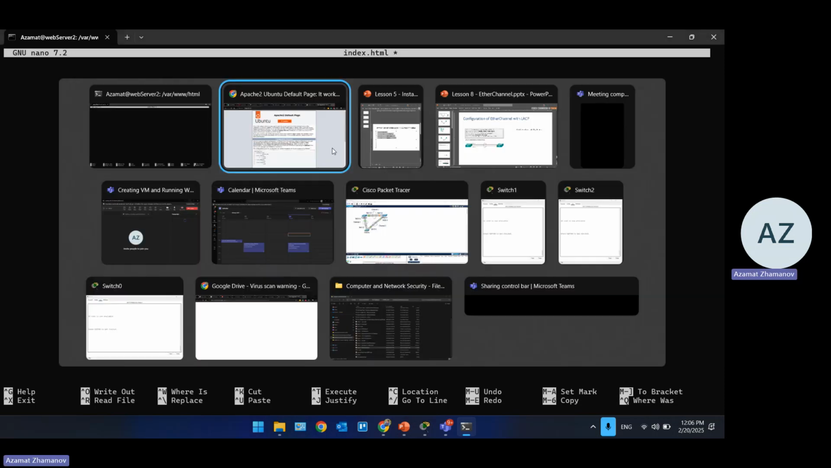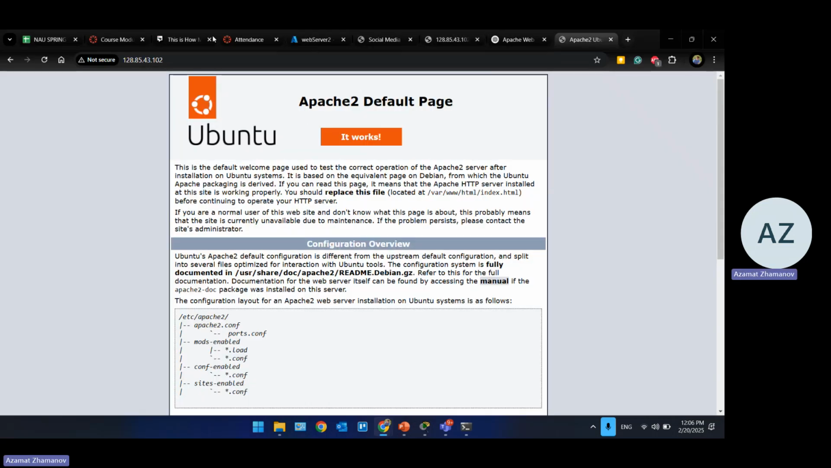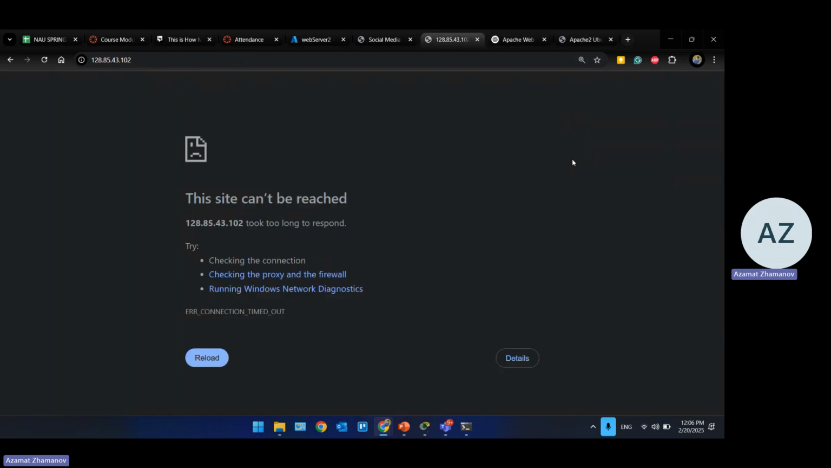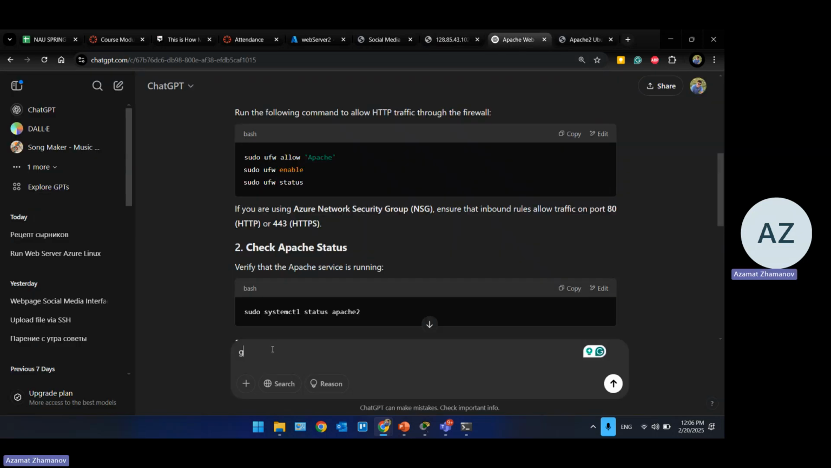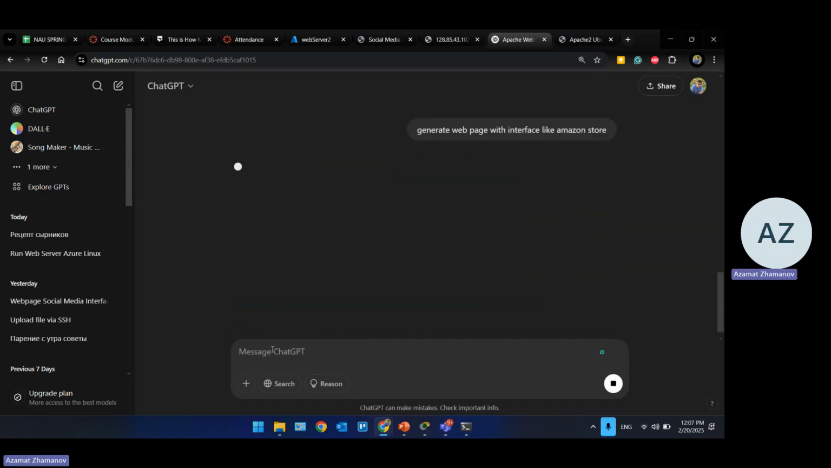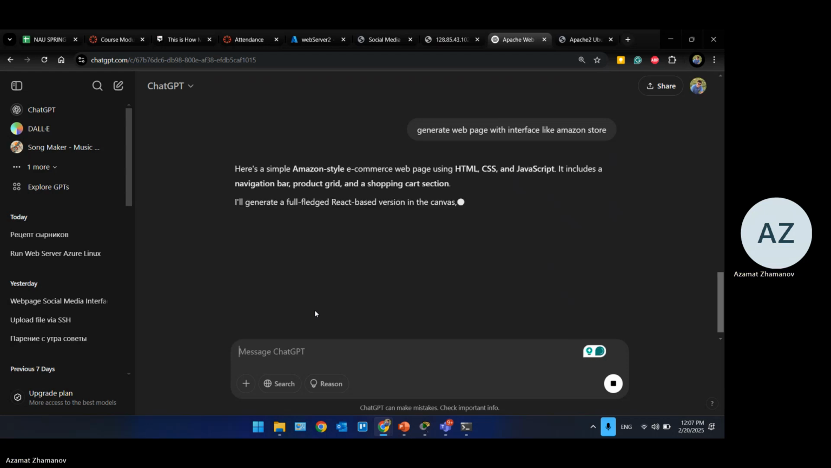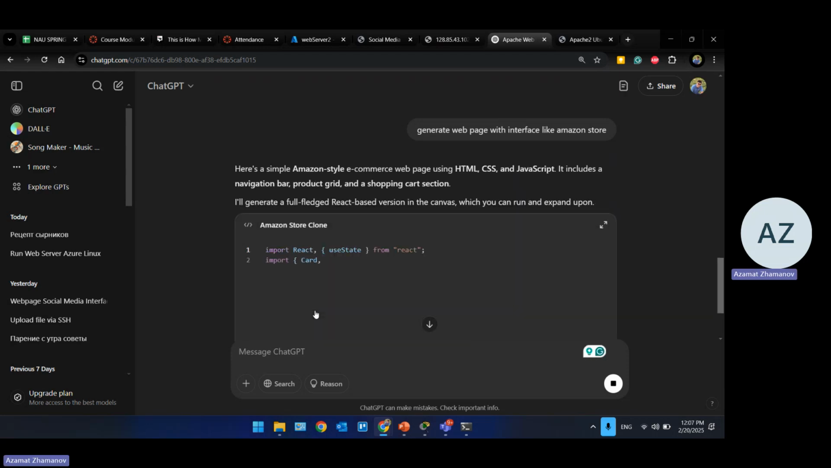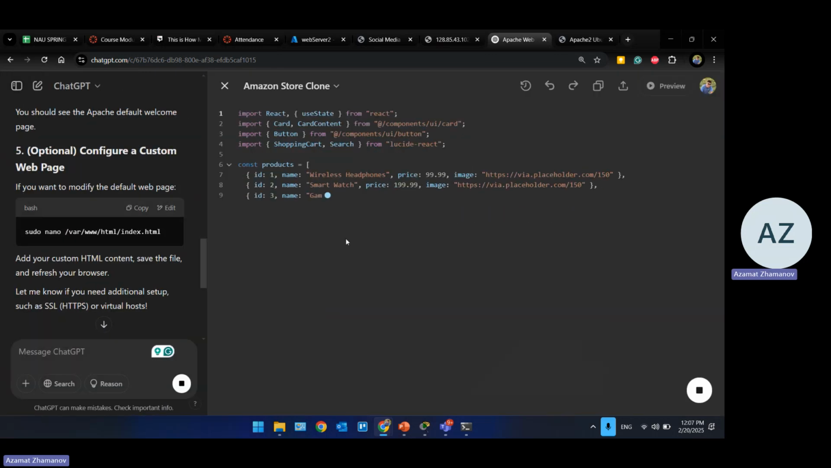And now I can go to ChatGPT, or I can write it on my own, but let's make it more fun. I will say, generate a web page with an interface like an Amazon store. Can it generate it for me? And now it is generating the code for me.